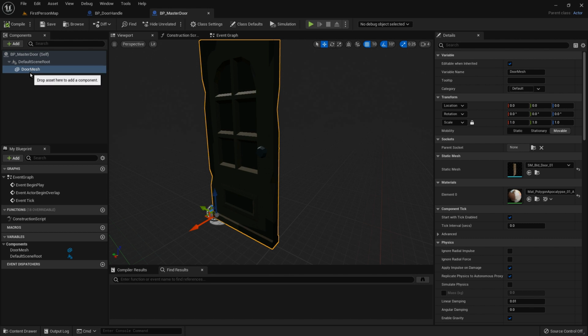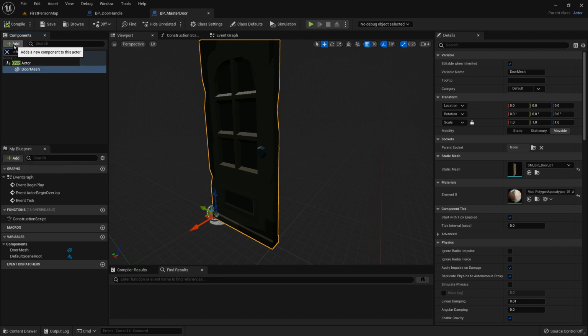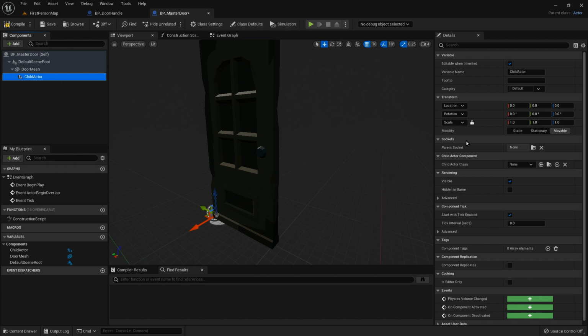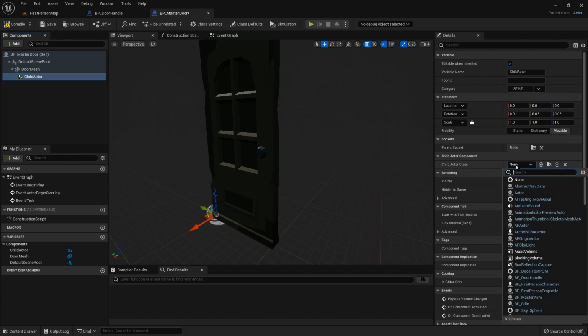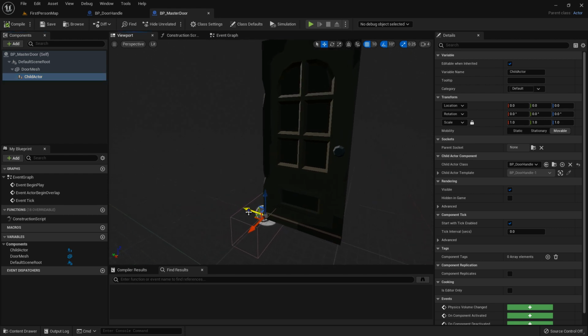So now, how do we add it to the master door? Well, first, highlight the door mesh, add, and type child actor. There we go. Select child actor, go over here to the right. You see child actor class. We're going to want to select our door handle. There we go. Compile and save. And so now let's go ahead and move this into position.